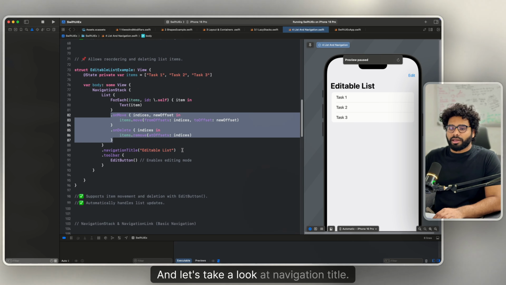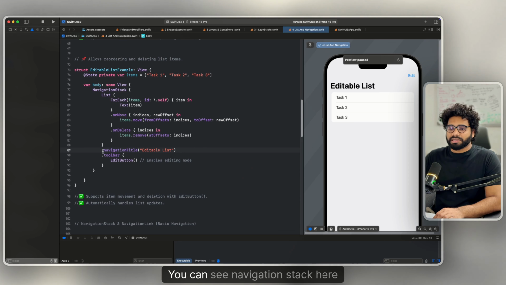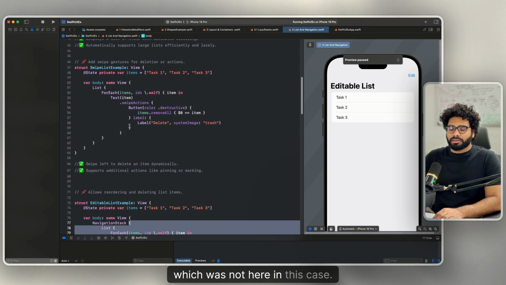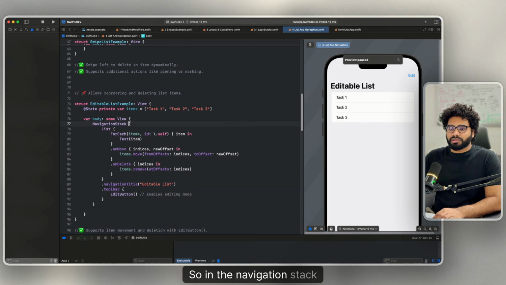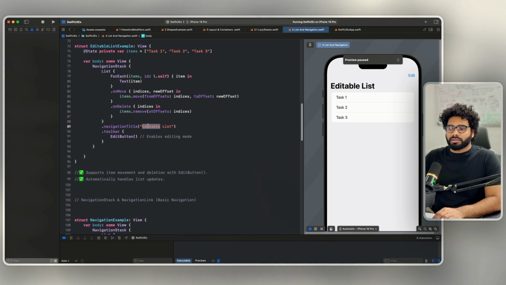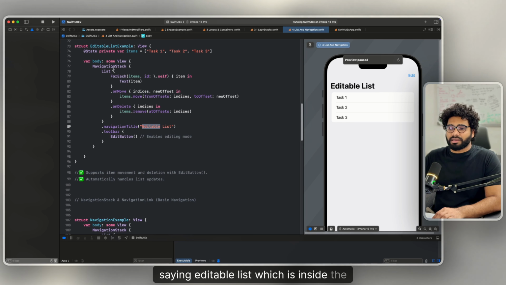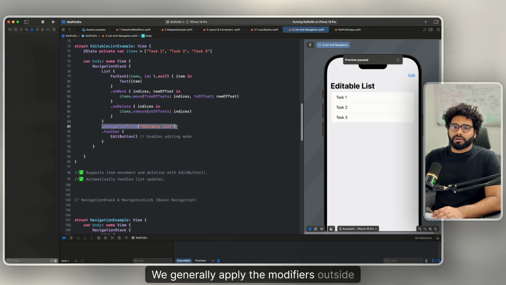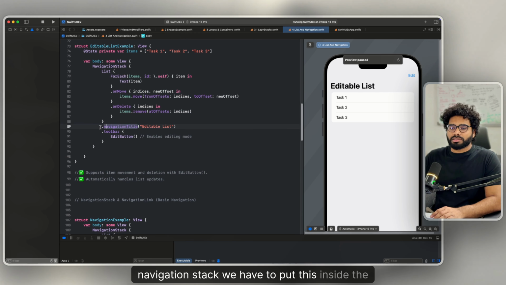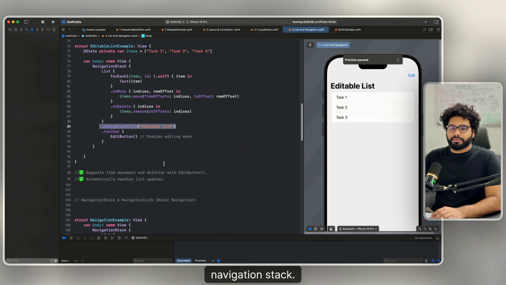And let's take a look at navigationTitle. You can see a NavigationStack here, which was not here in the previous case. In the NavigationStack, I have no modifier applied on it, but I have the modifier navigationTitle saying editable list, which is inside the NavigationStack. So this is an exception here. We generally apply the modifiers outside the component, but it doesn't work in the case of NavigationStack. We have to put this inside the NavigationStack.